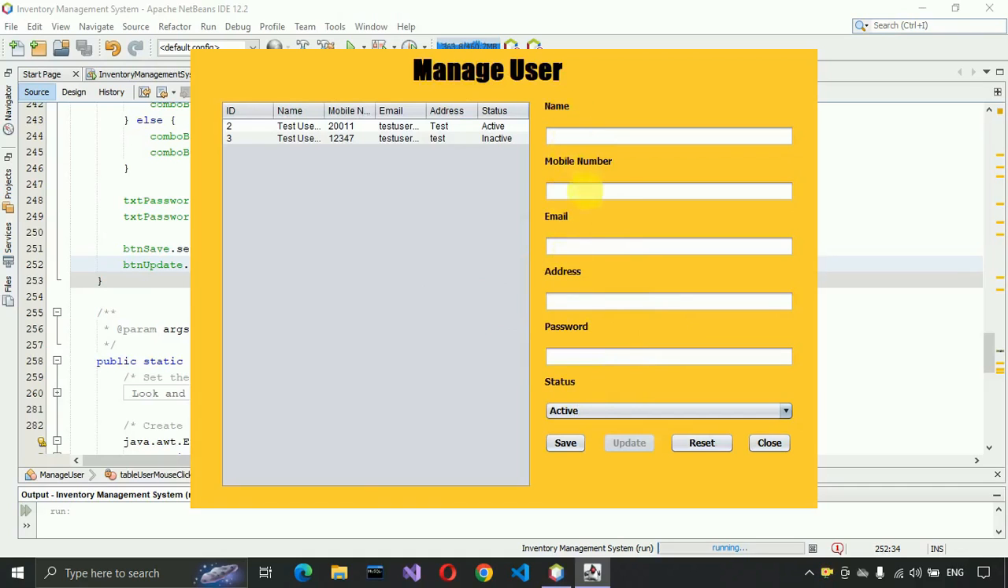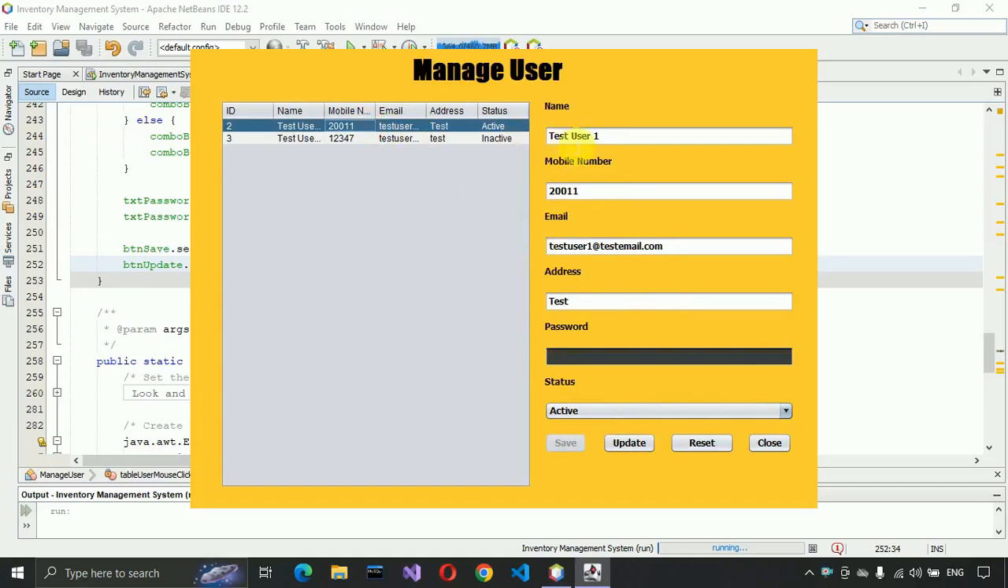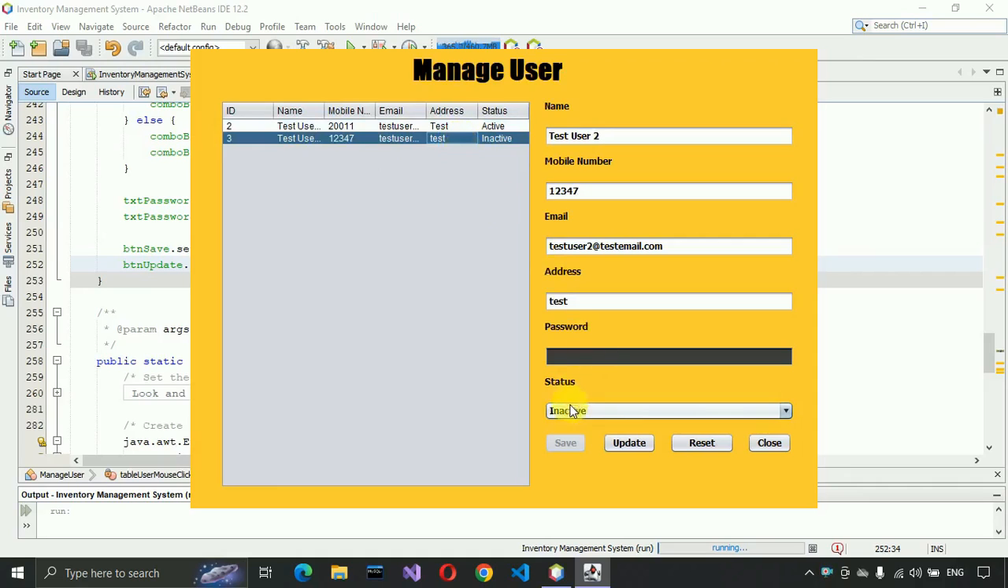If I click on this one, you can see reset. Currently you can see all the fields are blank. If I click on this one, you can see all the values have been set to the respective fields, and the status is also active. First it's showing active, and after that it's showing inactive. But in ID 3, you can see the status is inactive. If I click on this one, you can see it first shows the inactive user status, and then it's showing active.